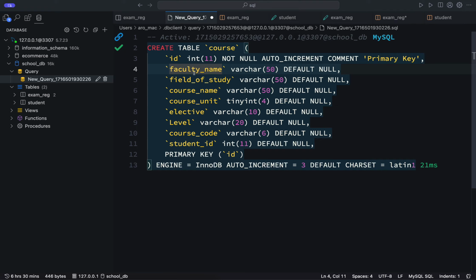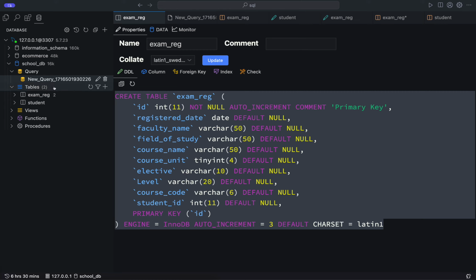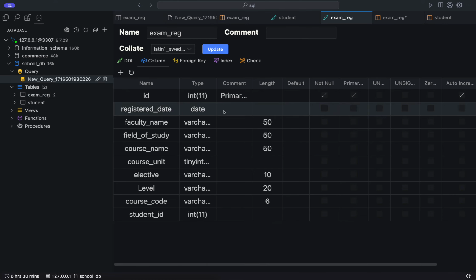This one needs special handling. So I will explain. This one needs special handling, this faculty name needs special handling. Let me show you what I mean by that. Let's go back to the description.